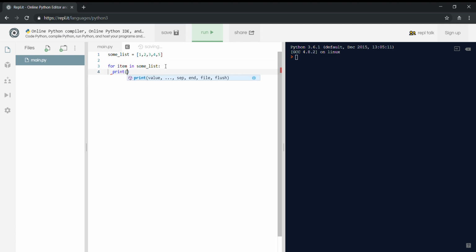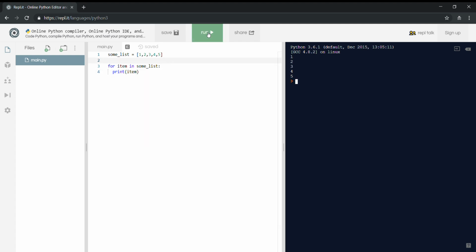We're going to say print item, okay? We're going to print or run, and look, it'll go 1, 2, 3, 4, 5, okay? So it's printing every item for item in some list, okay? So there's also a cool thing in Python for loops where you can actually get the counter as well.